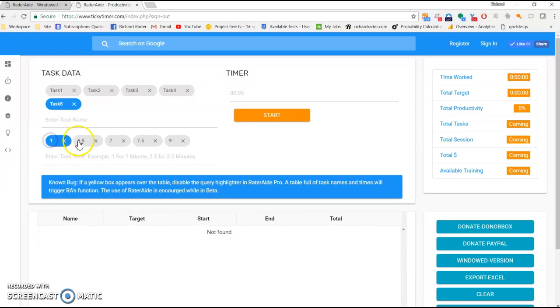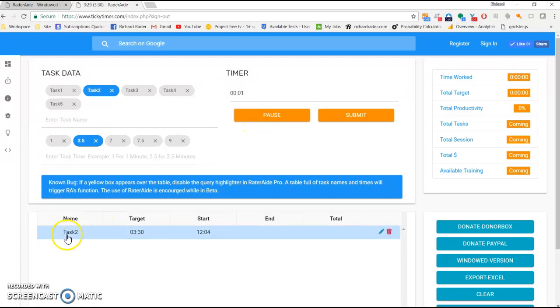So if I select task 2 and 3.5, if I click on start, it would start a timer for task 2 for 3.5 minutes. So let's go ahead and do that. As you see here, task 2, the target is 3 minutes and 30 seconds. And the start is at 12:04. This is in PST.